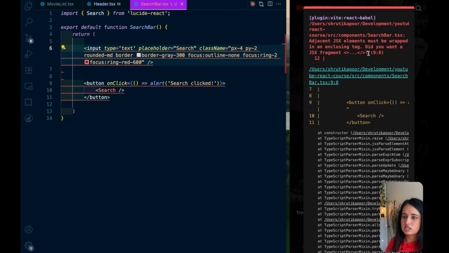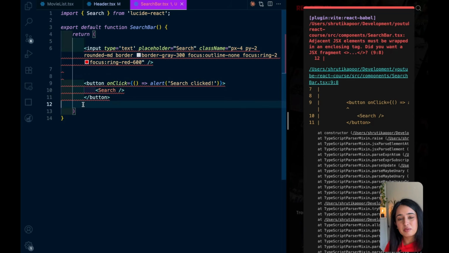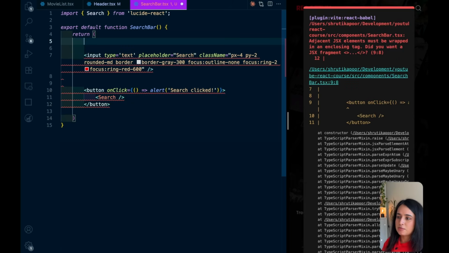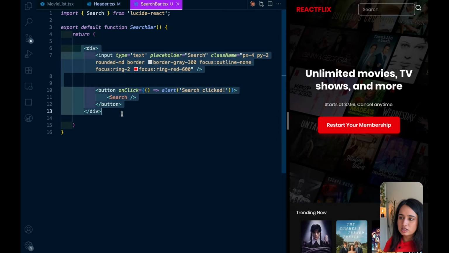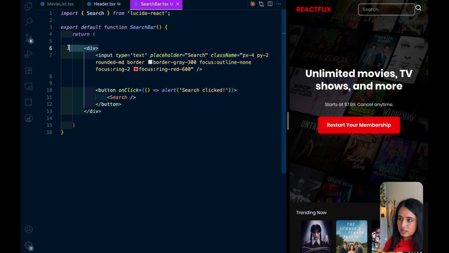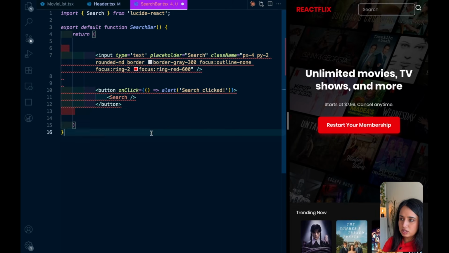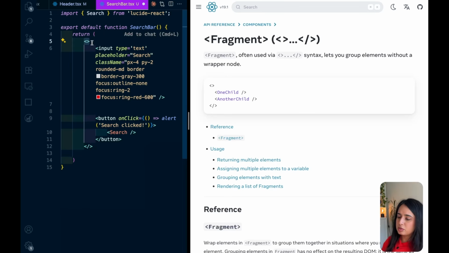Did you want to use a JSX fragment? And this is where I want to introduce the concept of fragments. So what are fragments? Now the thing is, when you return a component from React, React wants you to always return a single component. A single div element, a single button, whatever it may be, it needs to be a single child. However, in some cases, like the one that we're doing here, we don't want an extra div. So we can pass in a fragment, which lets you basically group elements without a wrapper node.